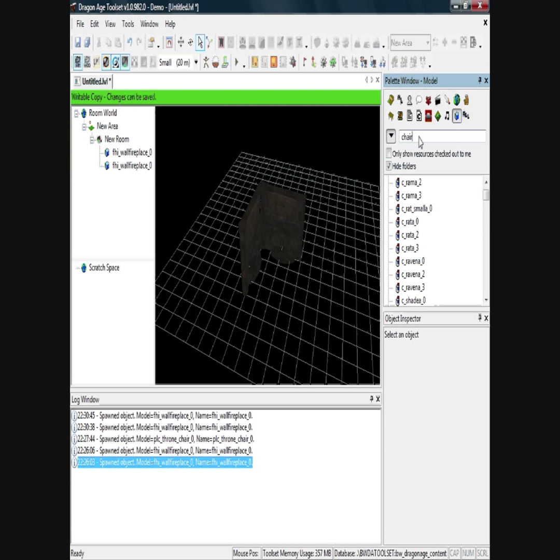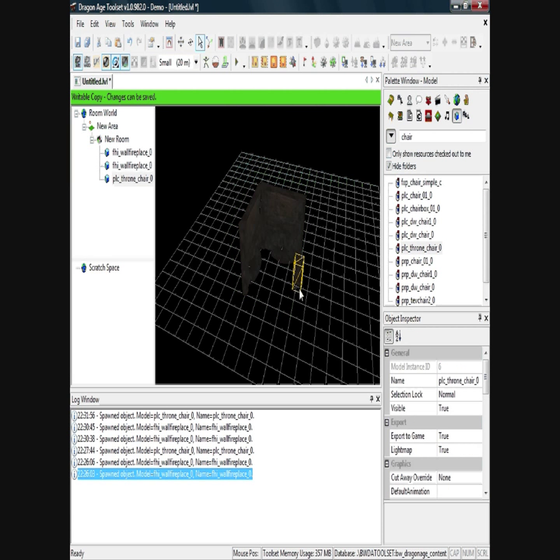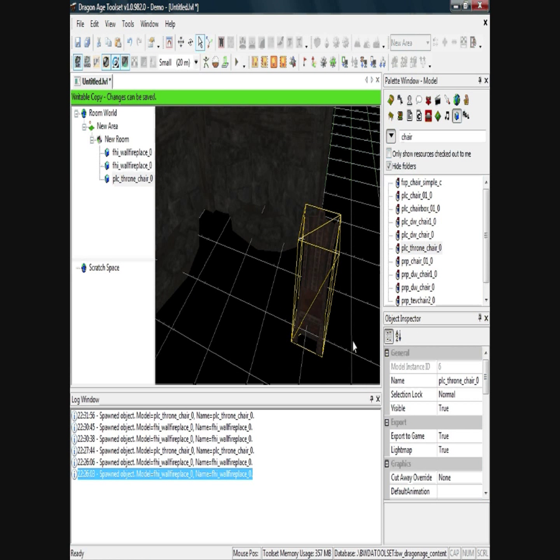Right, so I'll click on one, make sure new room selected, and left click to place my chair. If you wish to rotate this object, just use 3-axis rotation again like I did for the walls, and standard selection to just move it around normally.